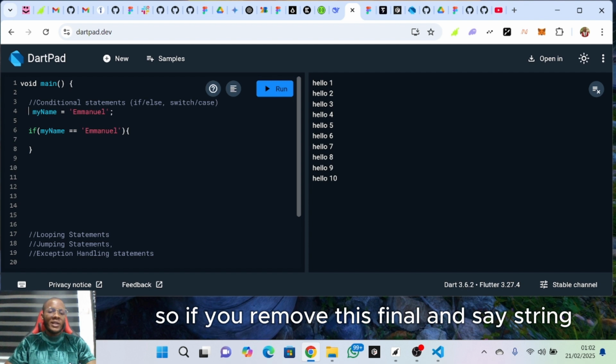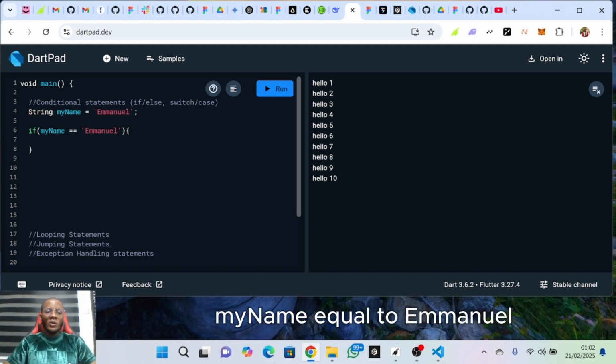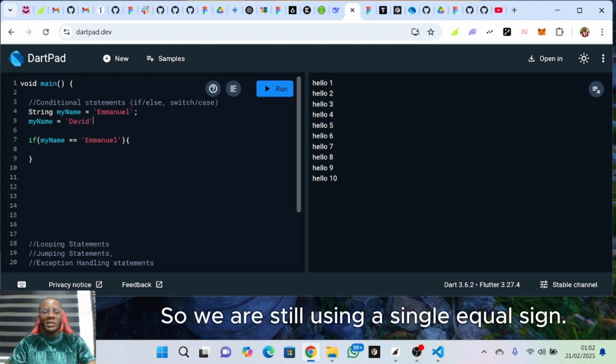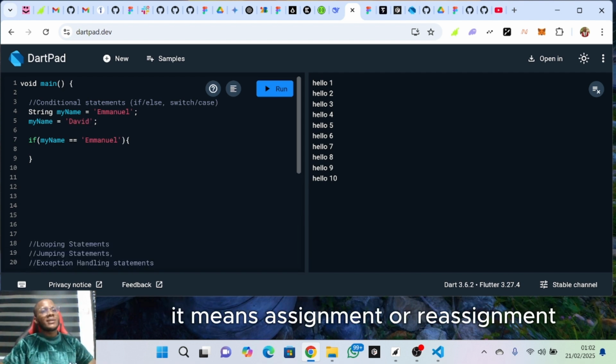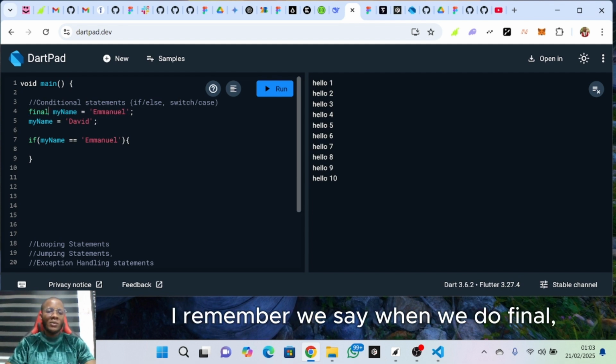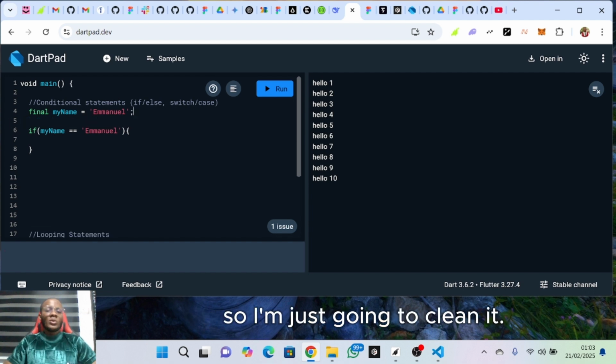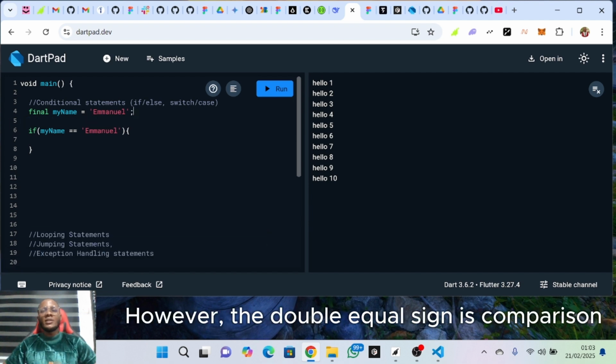So if we remove this final and say string my name equal to Emmanuel, we could as well say that my name is equal to what? David. So we are still using a single equal sign. So whenever you have a single equal sign, it means assignment or reassignment. As a means of revision, remember we said when we do final, we can't reassign my name again. So I'm just going to clean it. However, the double equal sign is comparison.